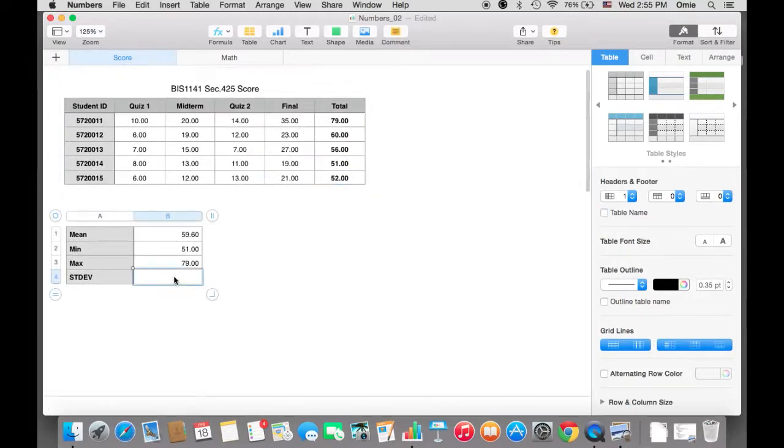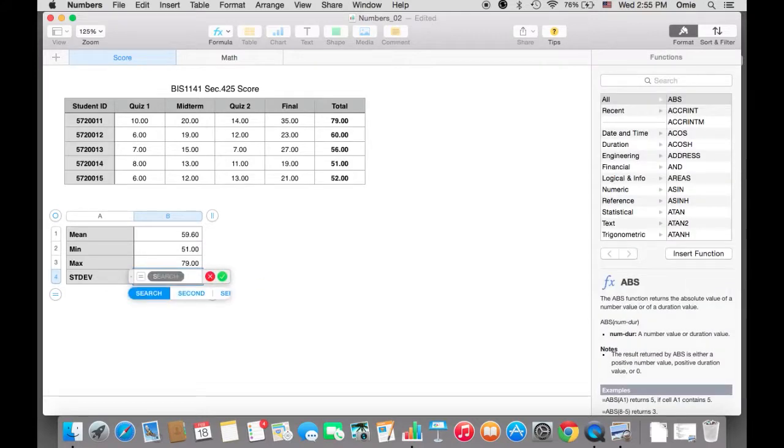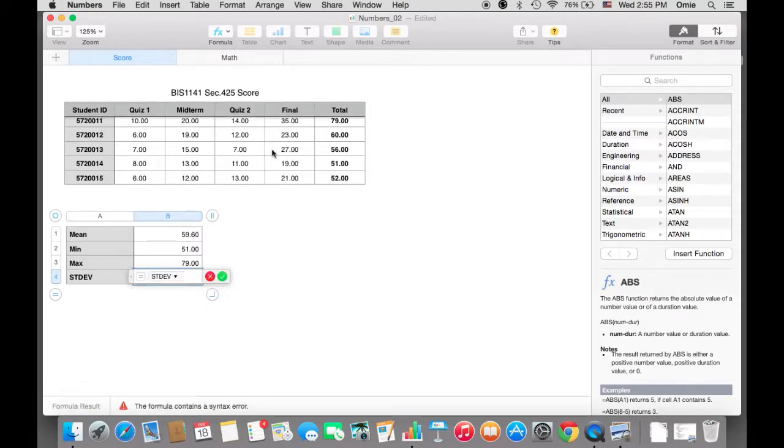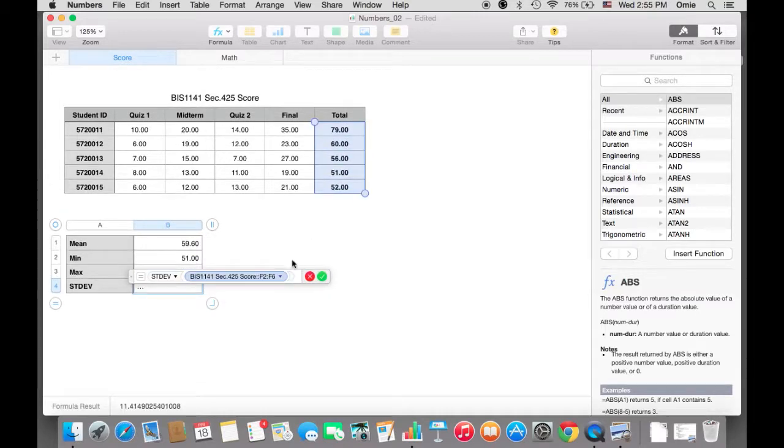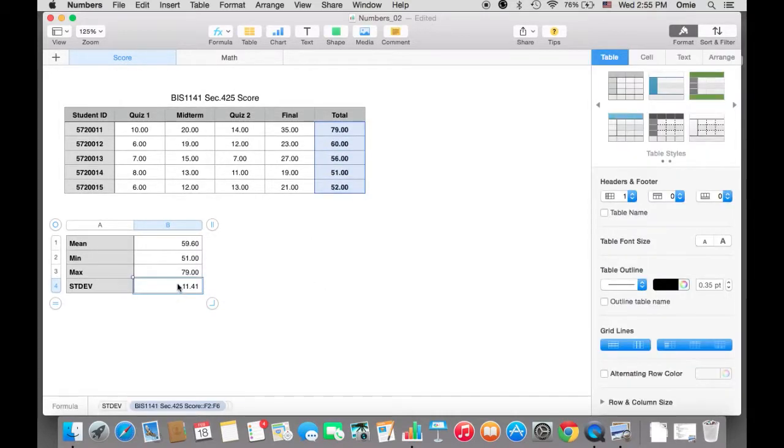But the standard deviation is not that popular, right? So we still need to type standard deviation, like this one, and then open the bracket, and then select all of this, okay, and then close. Here is going to be the standard deviation.